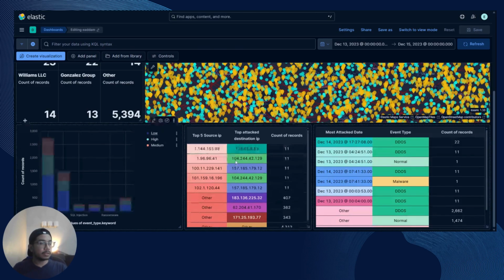Then we go through the table that shows top 5 source IP, top attack destination IP, and count of record. By this table, we can see the source IP that has attacked the destination many times. And we can be more careful with this IP next time to prevent the attack.